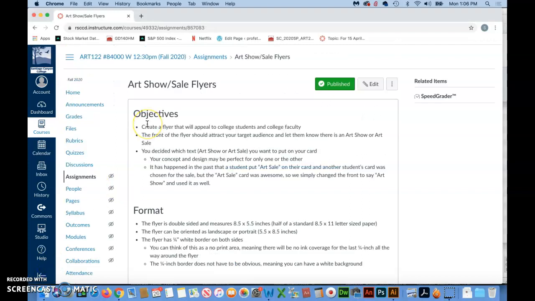The SEC Art Department typically has two events every year. One is an art show, and the other is an art sale. And your assignment is to create a flyer that will promote either one of these. So you get to choose. If you come up with something that could work for both, that's great.